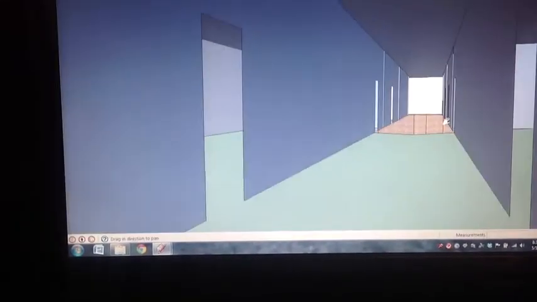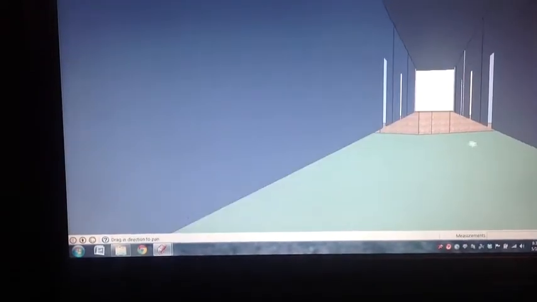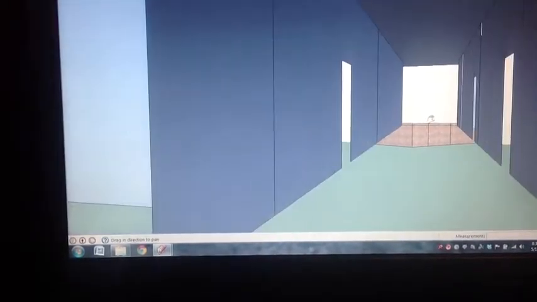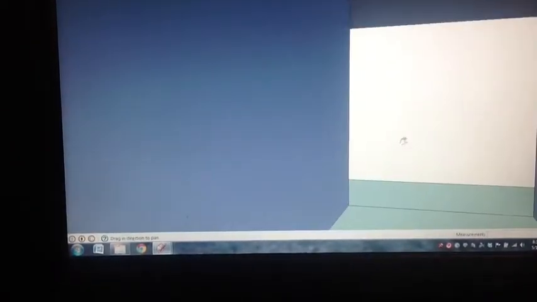Again, there's no floor, so you can see the bottom of Burke there. But now we're going down. We see the labs on either side. And we're coming up on the chemistry.